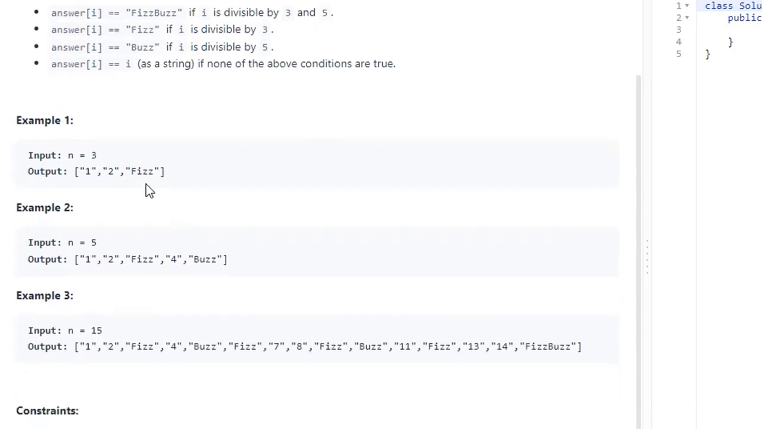So let's look at some examples. n equals 3, so it's going to go through 1, 2, and 3. It outputs 1, it outputs 2, and it outputs Fizz because 3 is divisible by 3. The second example, for 5: 1, 2, then Fizz, because 3 is divisible by 3, and then 5 is divisible by 5.